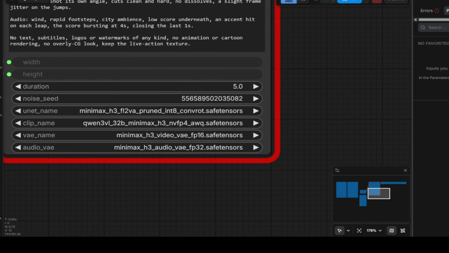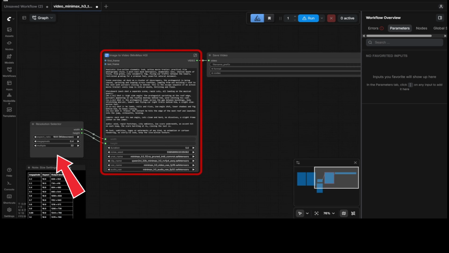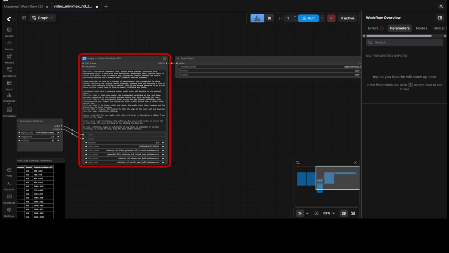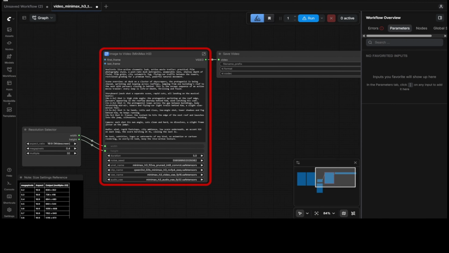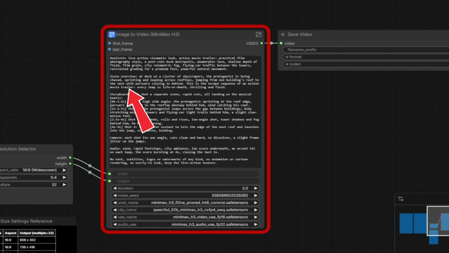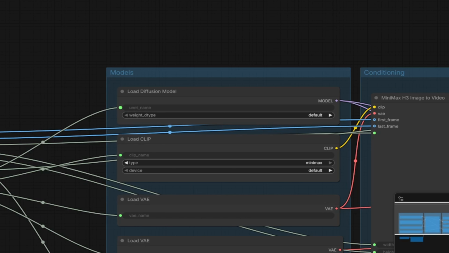Now, on the main canvas, you'll notice there really aren't many boxes at all. There's the resolution selector we just covered, then one big box in the middle, and one box at the end. That big box in the middle is where everything actually happens, and it's labeled Image to Video MiniMax H3. This is what's called a subgraph. Think of it as a folder that has a whole second workflow packed neatly inside it. So go ahead and double-click that big box, and it opens up to reveal the inside.